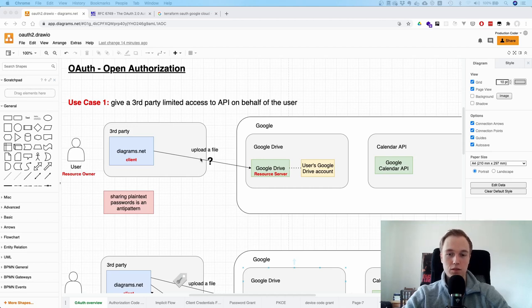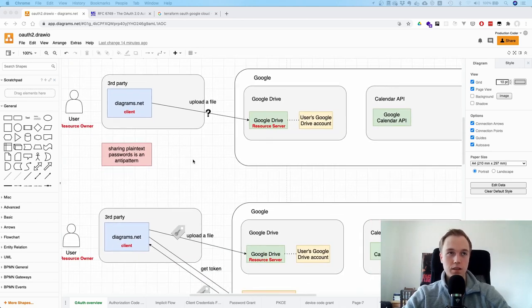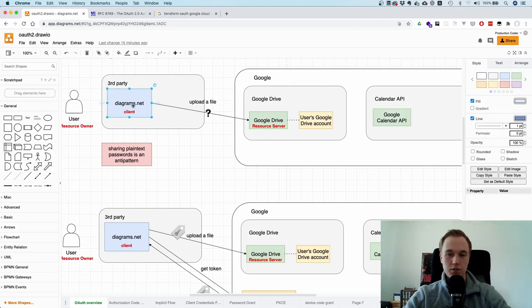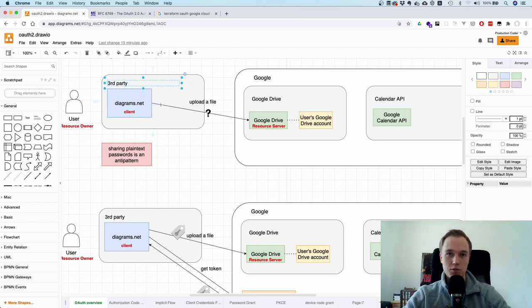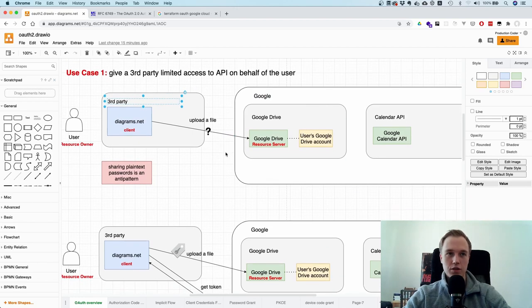So let's talk about what this means with a simple example. I am using this diagrams.net application, which is very good. One of the features here is that it can save the file that I'm currently editing, so the diagrams you currently see, in my Google Drive. And the question is, how can we achieve that? This is obviously a third-party application, so how is it able to upload a file over here, even though this is a completely different account, right? And the solution here is OAuth.